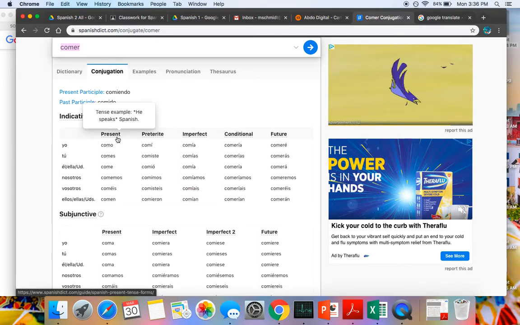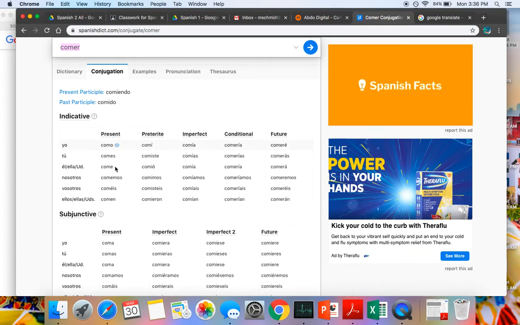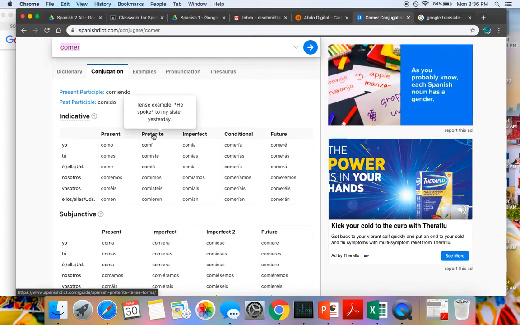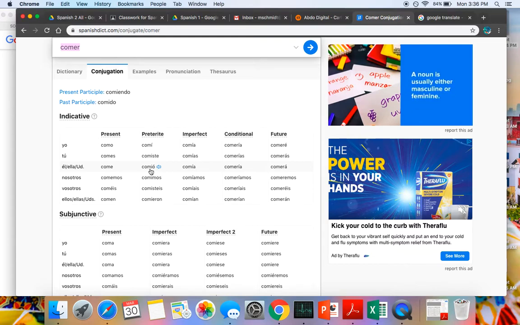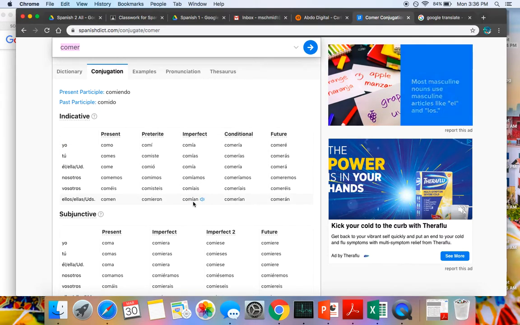Spanish 1, you guys are mostly working in present tense, so you're probably just going to be in this very first column right here. Spanish 2, we've been working on the past tense, preterite and imperfect. That's going to be the second and the third columns. She ate, comió, versus she used to eat, comía. A little bit different meaning, and you guys can see the endings for these.